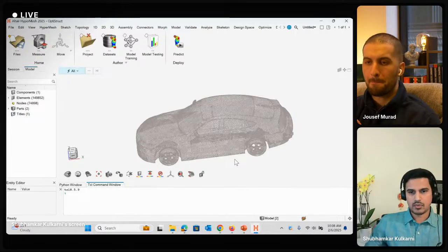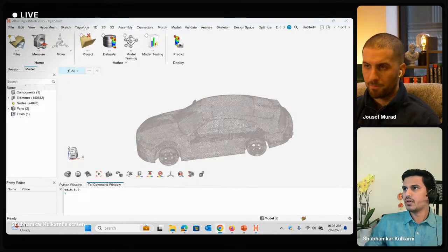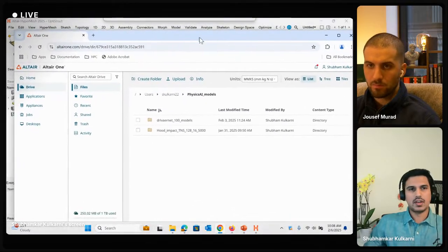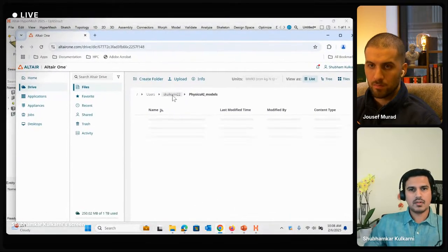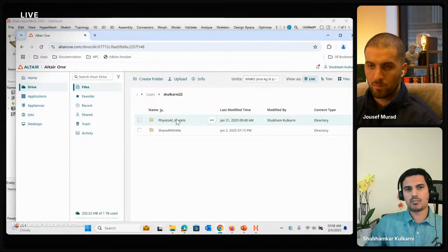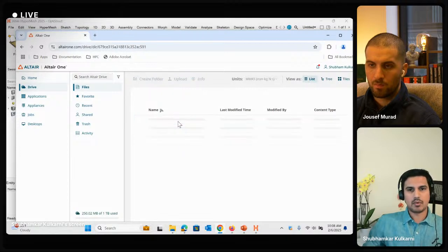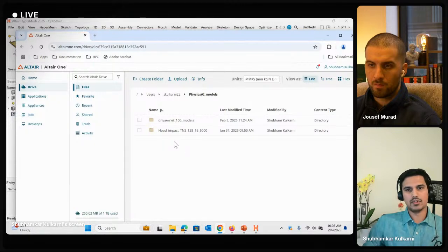So let me show you how that would work. For example, in this case, this is Altair One, which is our cloud platform for sharing files and deploying Altair applications. As you can see, there is a folder here called Physics AI Models, and inside it, pre-trained Physics AI models have been uploaded. So think of it as a CAE team uploading them to the cloud and then sharing it with the designer.